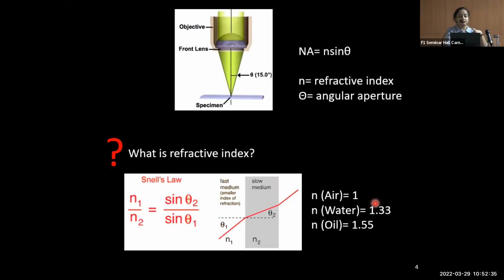And if you go with water, that is, you put water between the lens and the specimen, it becomes 1.33. If you put oil, it becomes even more. So what happens to the value of NA if you put water versus oil? Which one will have the higher NA? Oil will have the higher NA, right? So why not use oil? Why do I need to use oil?